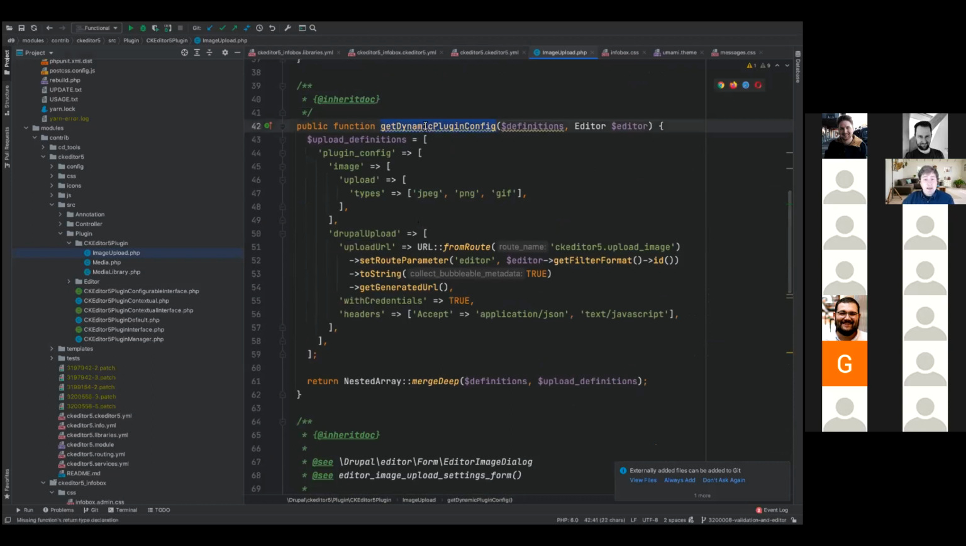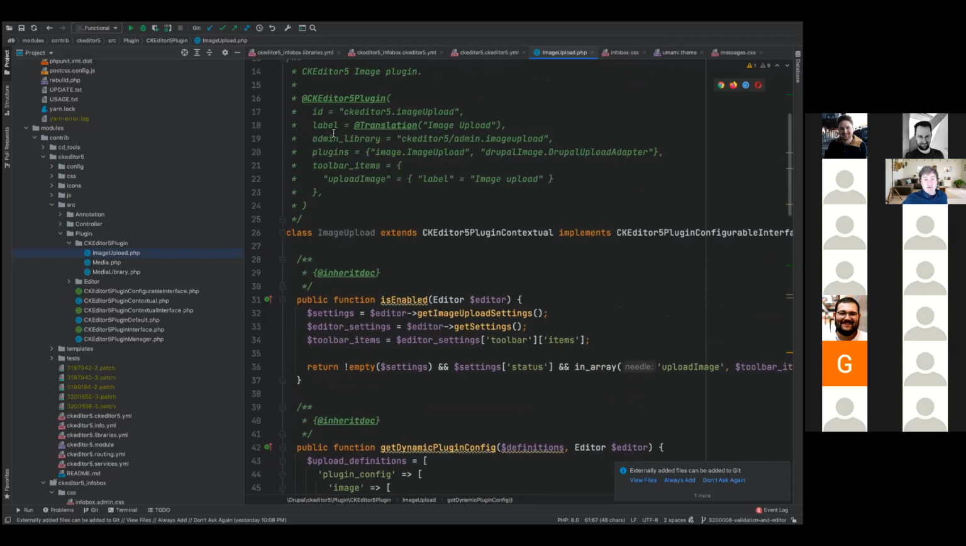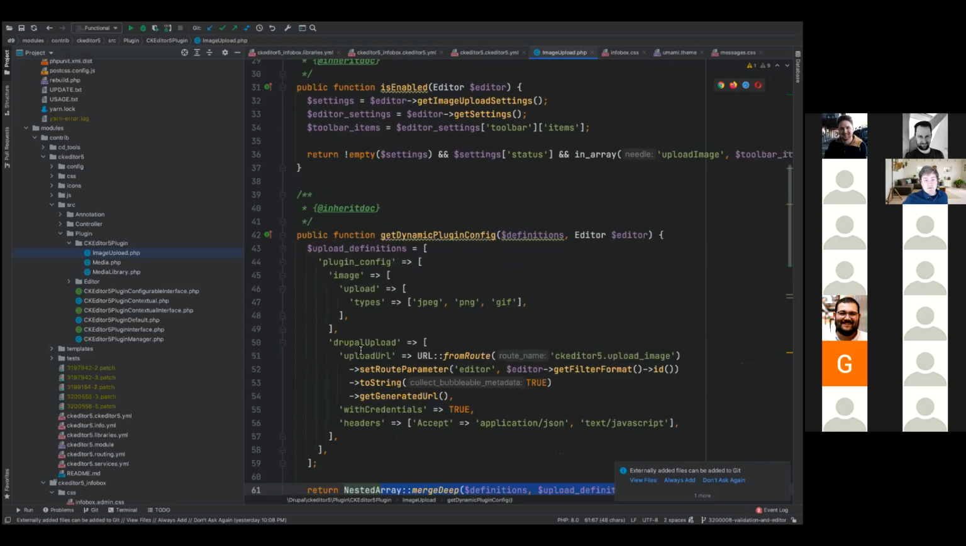So one thing is this dynamic plugin config. In this case, we'd want to get something directly from Drupal, like this upload URL. So we need to actually get this route from a Drupal route, set parameters, create a generated URL. And so this here will be merged with the annotations at the top. And so we'll get our normal things that we know about, like the plugins, the toolbar items, but then we'll merge in some dynamic config as well.